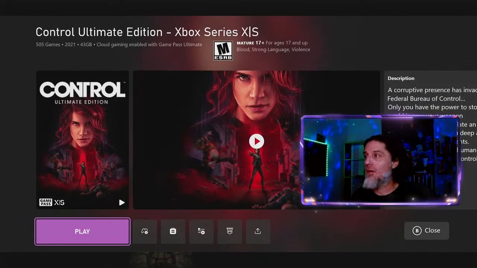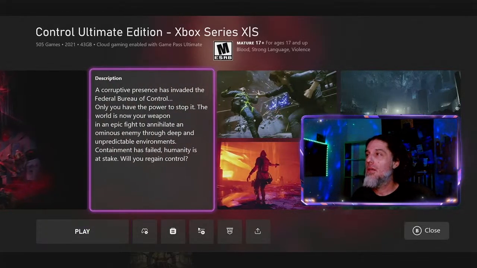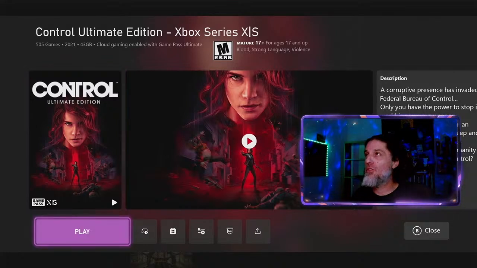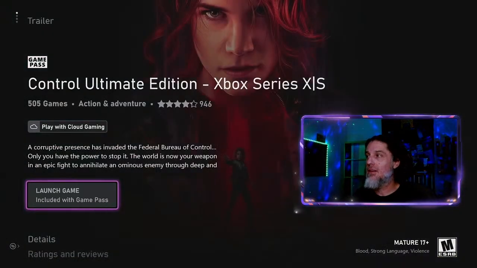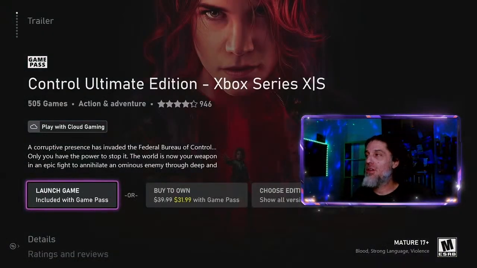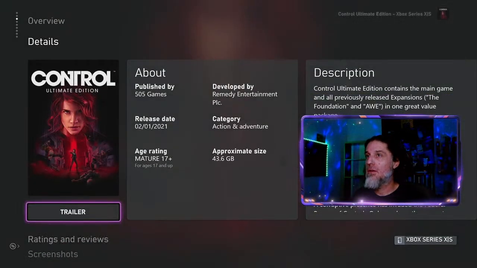Let's go look at the game card, right? This is supposed to be Ultimate Edition. And when we go look at it in Microsoft Store, it does this. It says launch, included with Game Pass. Okay, Ultimate Edition details.